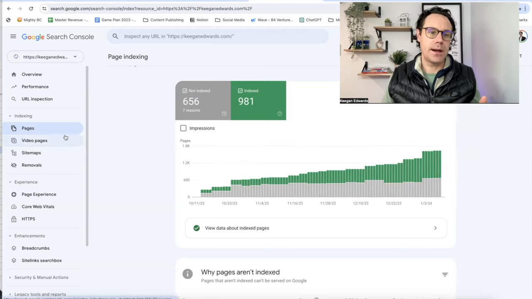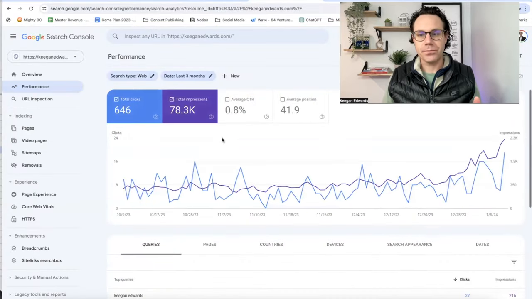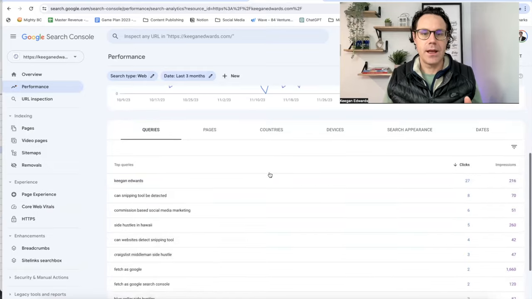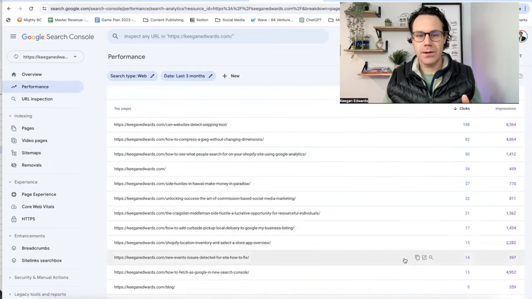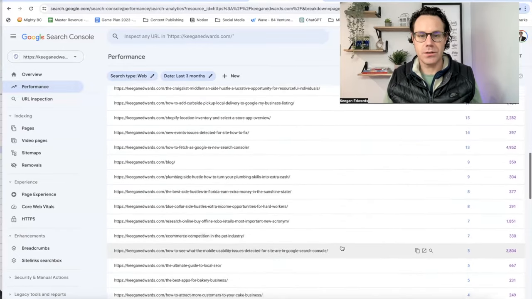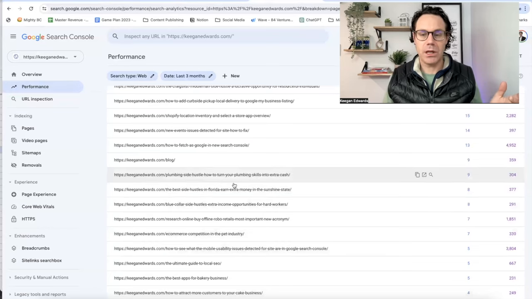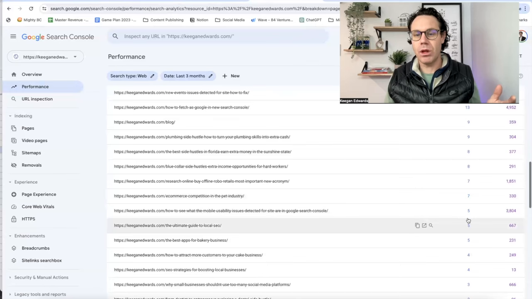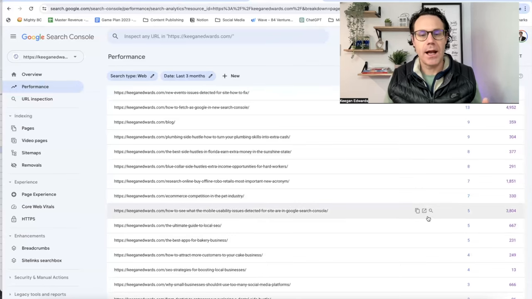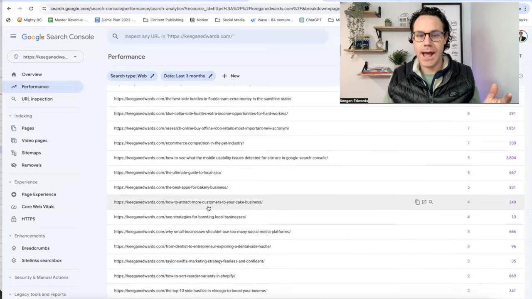But here's the other thing that I'm doing. If I go over here to performance, you can see the clicks starting to go up here, right? The traffic starting to generate. But if I go over here to pages, you can actually see a lot of traffic starting to be generated because of these blogs too. So let me just go here. Best side hustles in Florida, that was something I was playing around with. Plumbing side hustles, you can see the clicks starting to happen because these blogs are starting to rank, right? Which is great. And you can see that they're ranking across a ton of different categories.